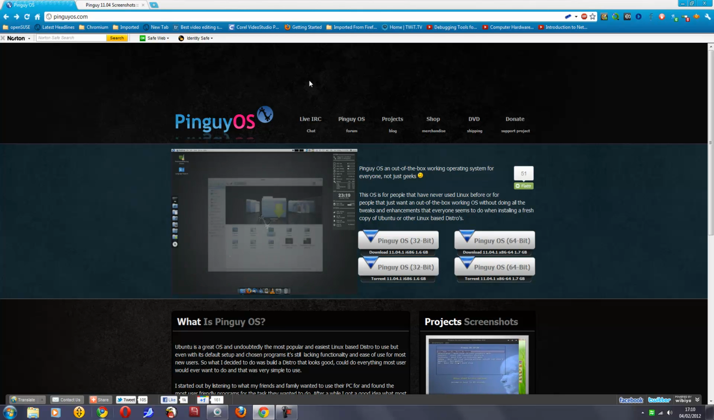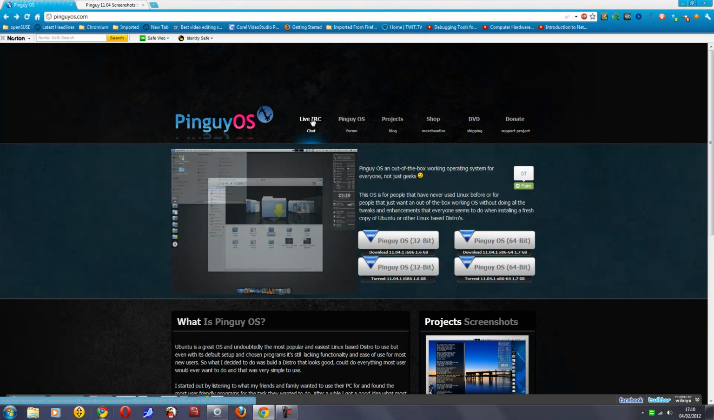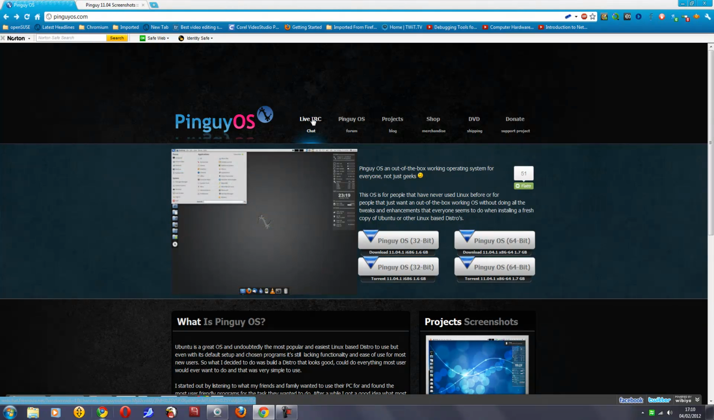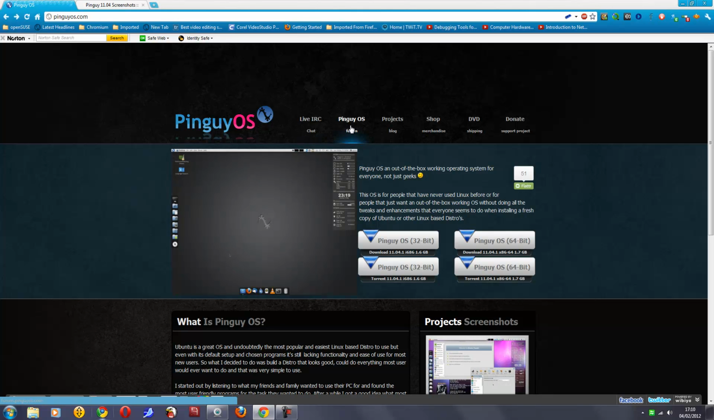Now, if you click live IRC, you can actually chat. If you've got a problem, you can talk to the people that are on the forum, okay? So if I click live IRC chat, you can actually go in and chat with people on the internet. Another good place to go would be the forums here. And you will find common questions and answers that other people have had.